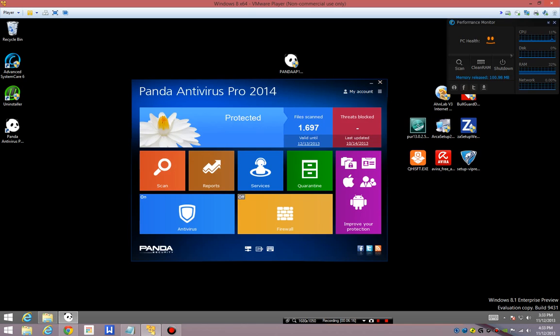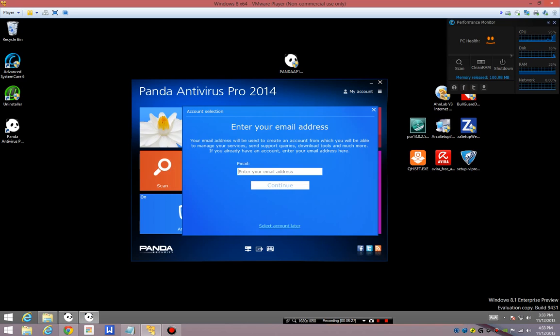Get your reports over here. You can connect it to your Panda account. I don't have a Panda account. I think that's the one antivirus company I have not subscribed to. I have so many emails that I have to go through daily. It kind of, you know what? We're signing up for a Panda account.